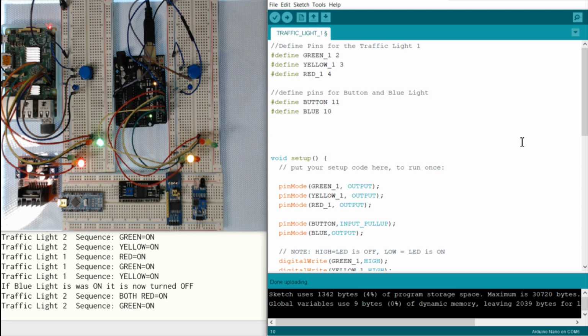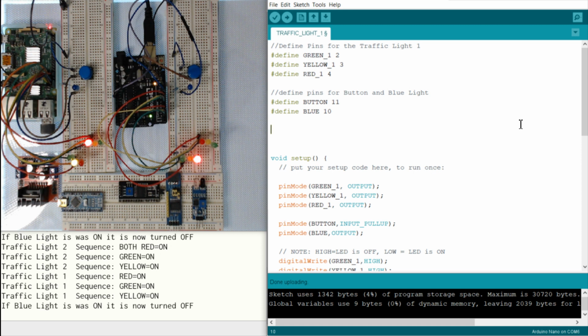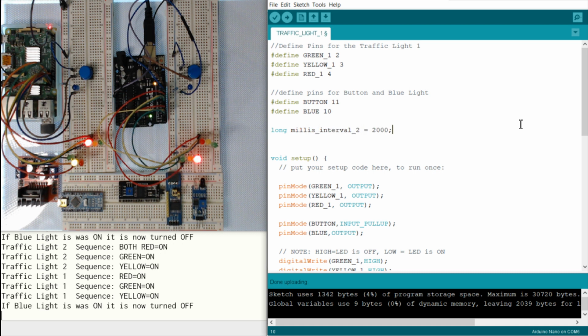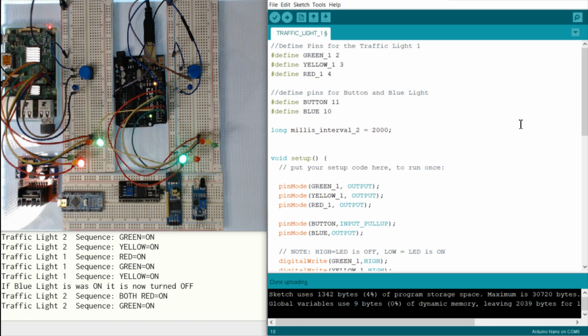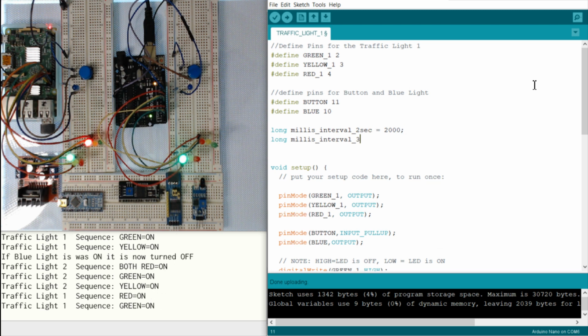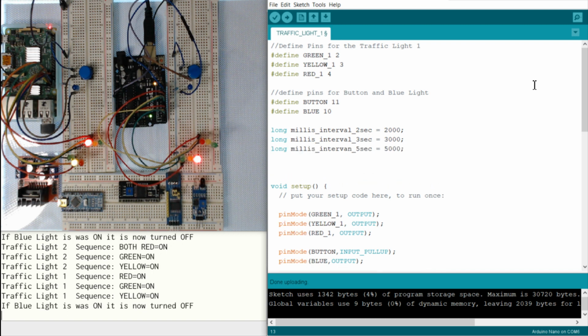So I'm going to define some statuses. I'm going to define 3 intervals, 2 seconds, 3 seconds, and 5 seconds. I'm not going to worry about the delays which I have put in the setup. I'm going to use a long, millis interval of 2 seconds. I set it to 2000 because that's an interval test, and the 2 stands for 2 seconds. Then I have a long for 3 seconds and an interval for 5 seconds.